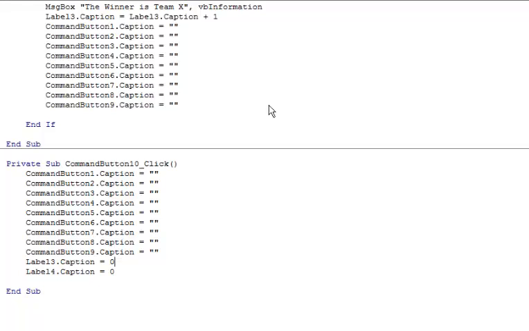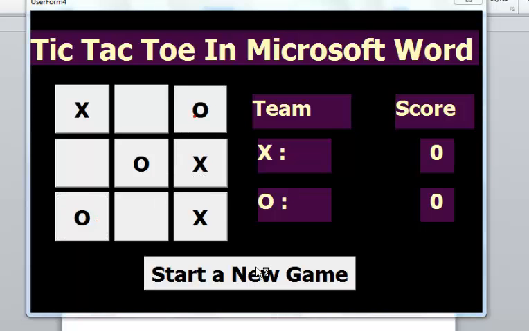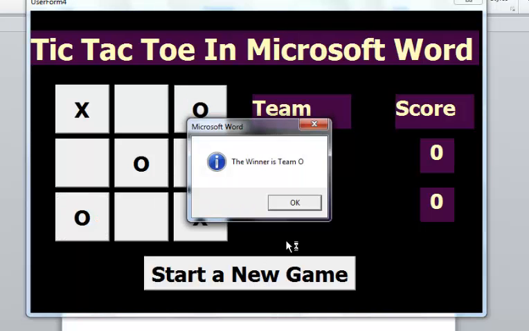So let's run this program now. This is the one I've just finished putting together, and you can see that it works just like any other tic-tac-toe game. And that is how you develop your own tic-tac-toe in Microsoft Word.